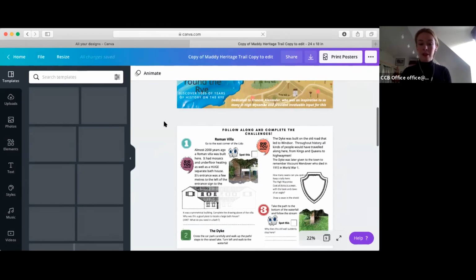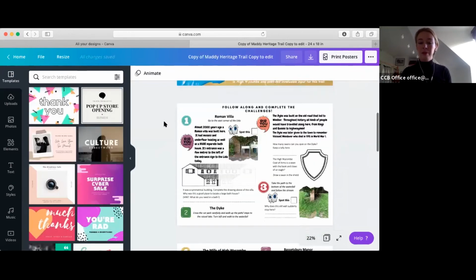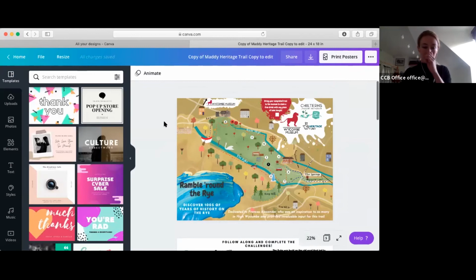Bear with me. Okay, so this is the heritage trail that Maddie developed for the Wickham Rye. You can see this is a good example of using elements that we've paid for and also elements that are already on Canva. So the map we had commissioned, but Maddie has dropped icons in. The map didn't include this illustration of a boat, for example, but Maddie's added in some flowers, and that looks like part of the map now. But it's just an icon that was on Canva.